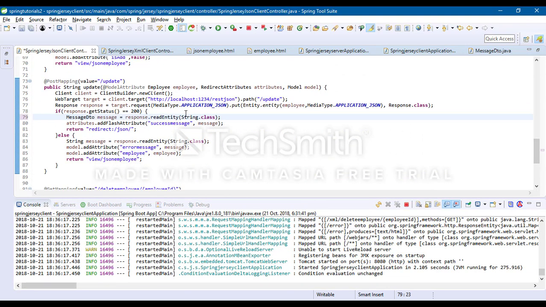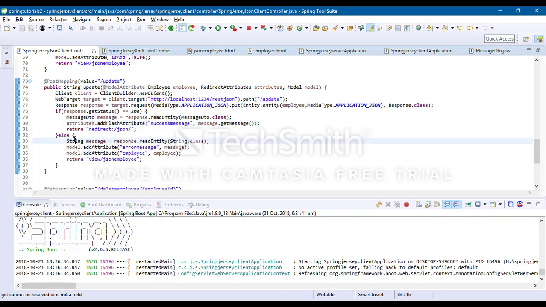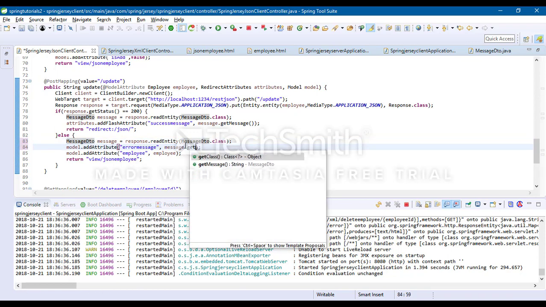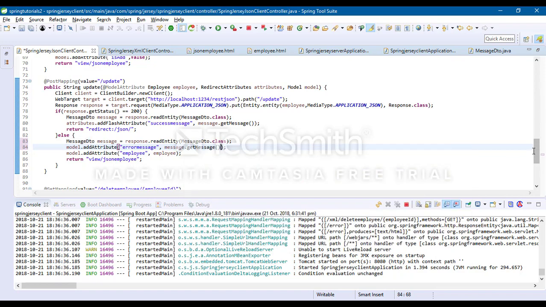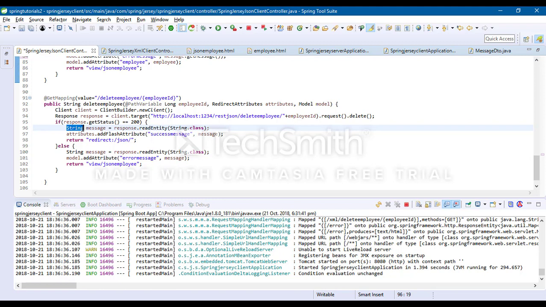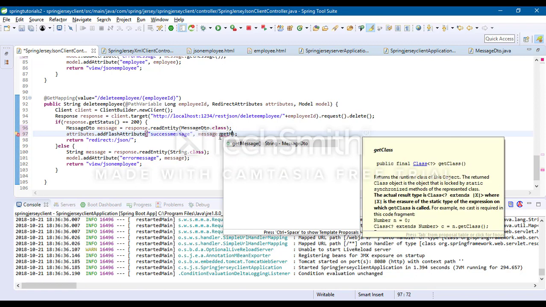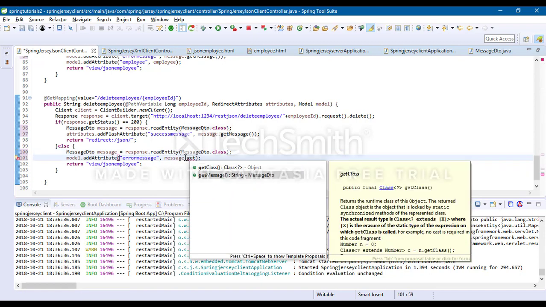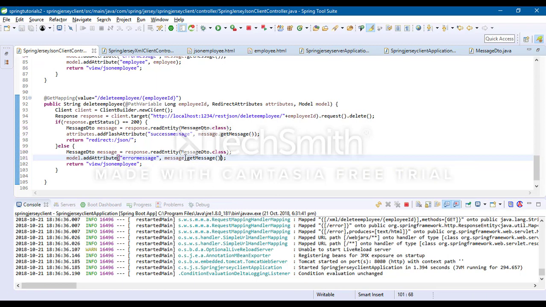At update time, here string, change to MessageDTO dot getMessage. Same thing here, MessageDTO dot getMessage. Same thing here, MessageDTO dot getMessage. Here also MessageDTO dot getMessage.